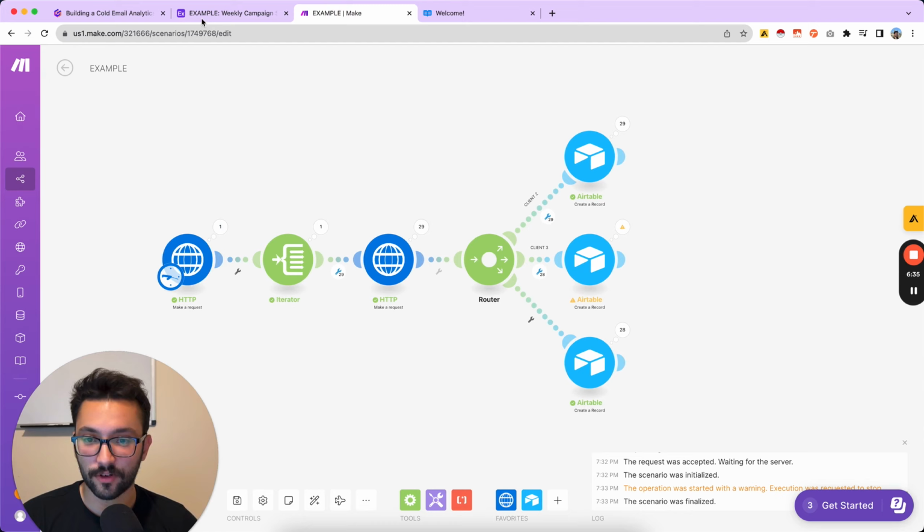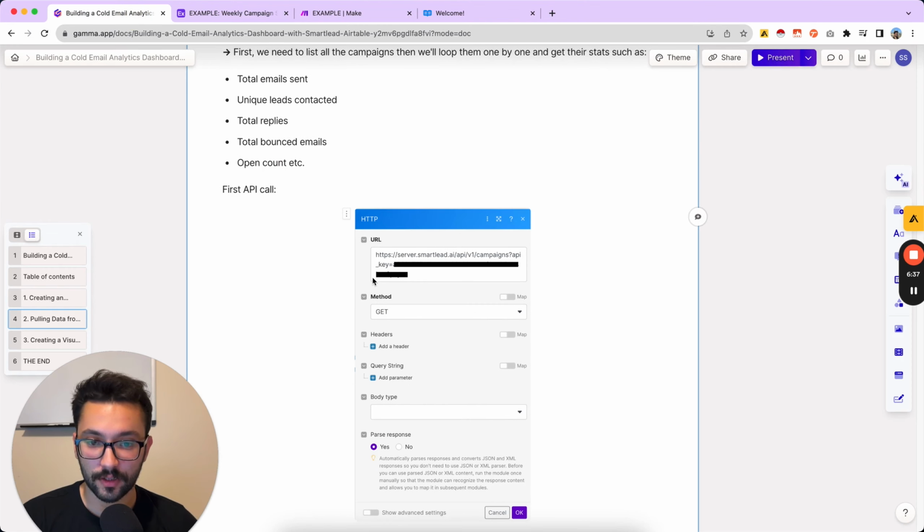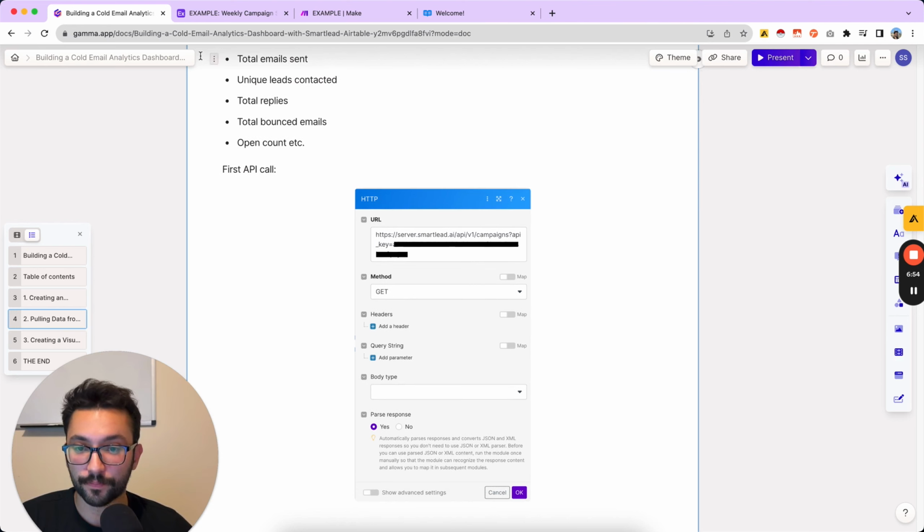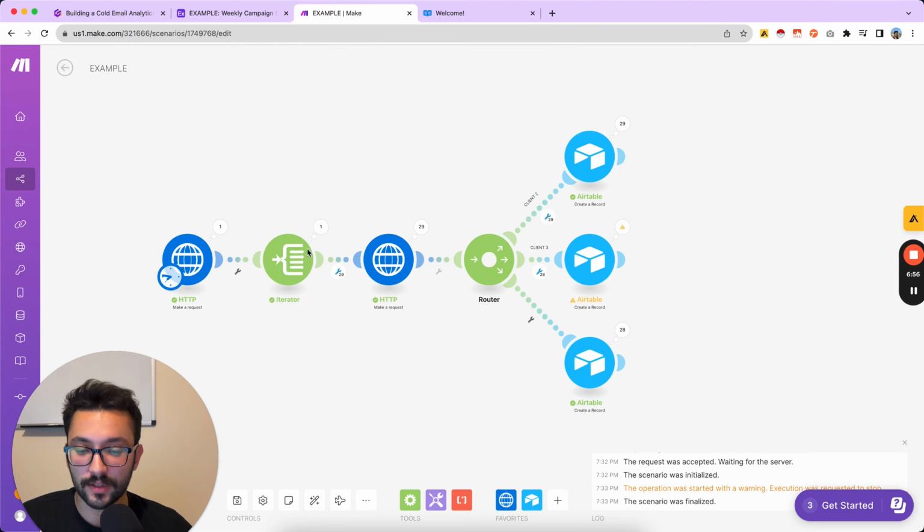So the first one is this. You can see it here. This is your API key. I blacked this out because it's sensitive information. You can find your API key inside SmartLead, and don't share it with anyone. Just put it here. Leave these the same. And this is the loop function, the iterator. It loops all the campaigns.